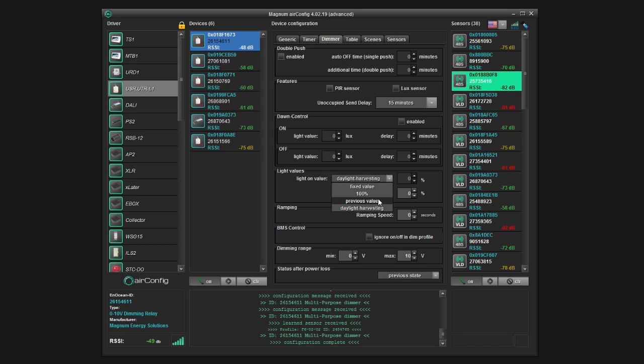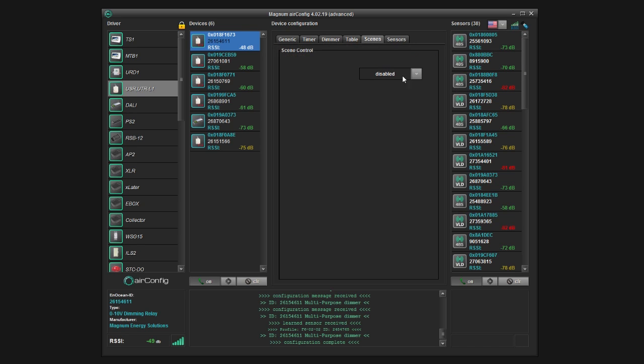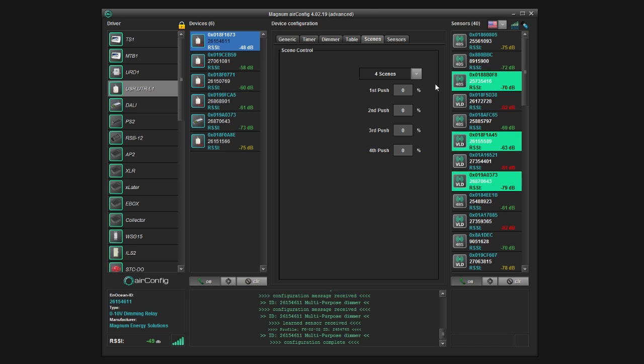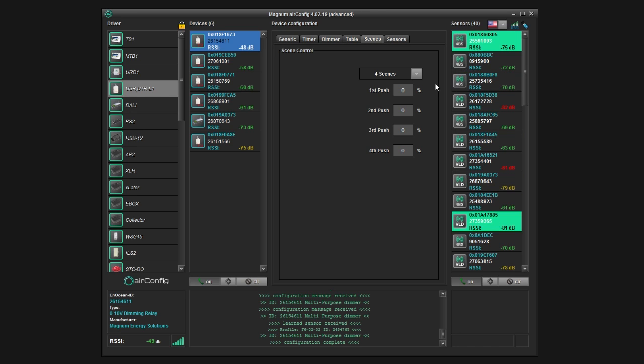This means you cannot have scenes and daylight harvesting running at the same time, as they both have a different light on value settings. The drop-down on the Scenes tab provides you control over how many scenes you would like to manage. You can disable this function or have up to 4 scenes. As you can see, depending on how many scenes you set up, you will have that many push options. We will go through a 4-scene example, but you have the option to do 1 to 4 scenes when setting up your own relay. Before we set up the example, we are going to go over exactly what scenes do.